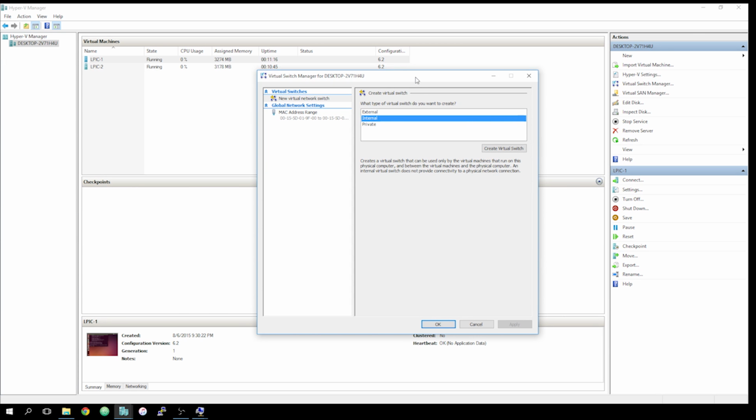Internal creates a virtual switch that can be used only by the virtual machines that run on this physical computer, and between the virtual machines and the physical computer. An internal virtual switch does not provide connectivity to a physical network connection. So it's kind of all over the place. Essentially, you want to use this option if you don't have that many resources on your computer to run as many VMs as you like.